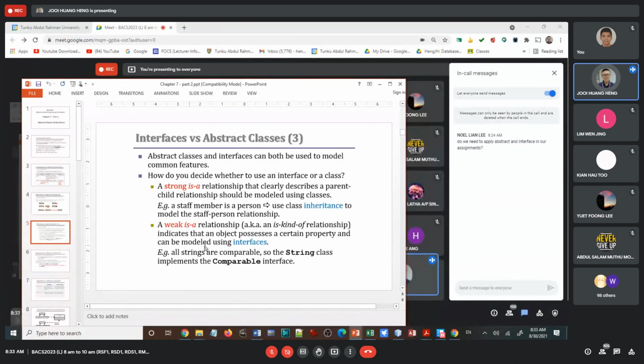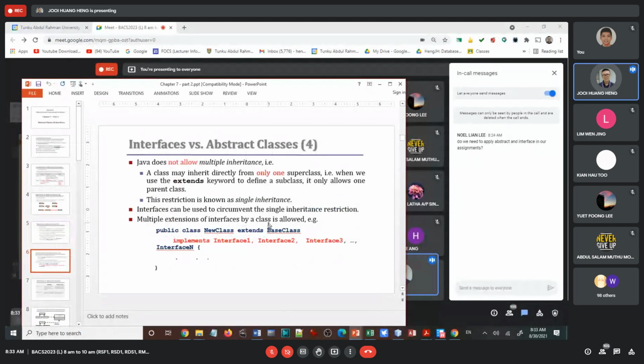Okay, we cannot say directly the string is a geometry object, cannot. So that's why it's a weak is-a relationship. Okay, then we got the patterns of the class. This is a class, new class, extend the base class. Base class here refers to the parent class.